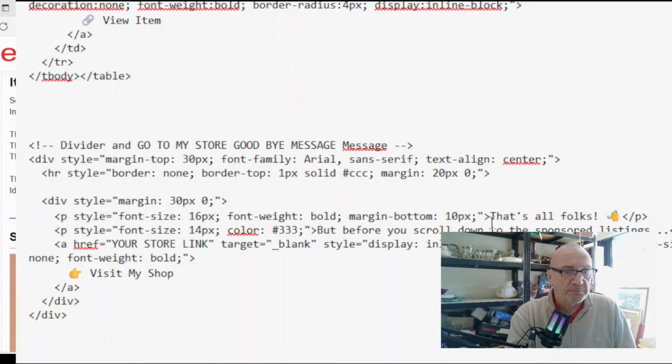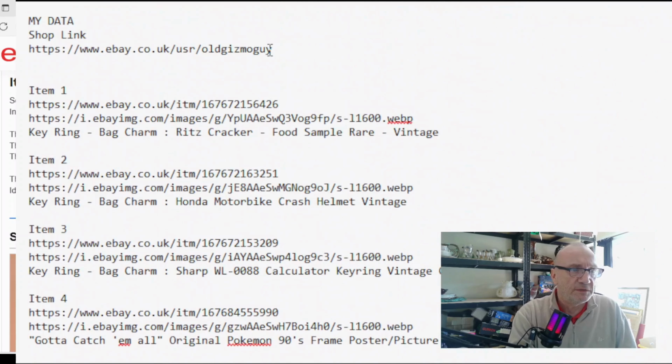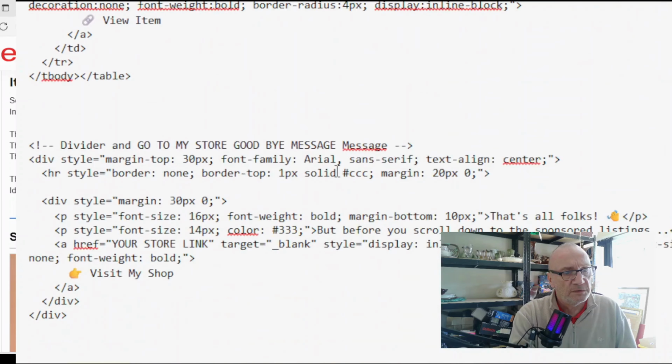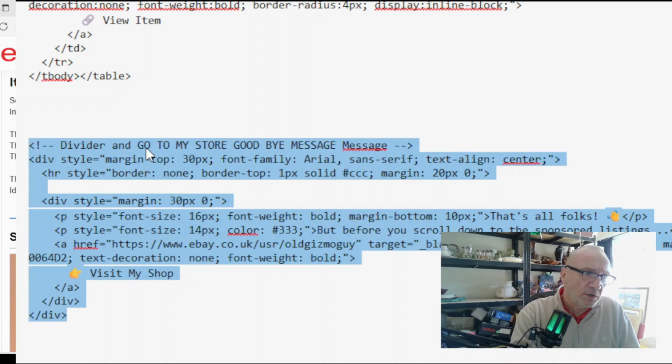You can put that, I've put that's all folks, but before you scroll down to the sponsored listings, go to my store. So we need to come up to the top, and if you've done this before, you'll see the link to my store. We will copy that. We will come down to the bottom of the code, and you see where it says your store link. We put it in there. We then copy all this code.